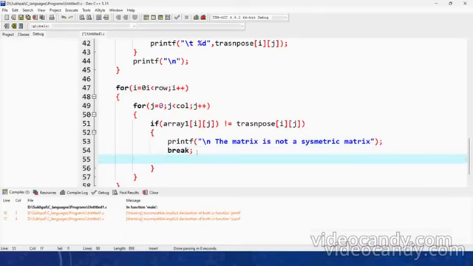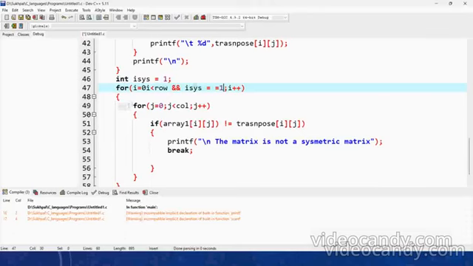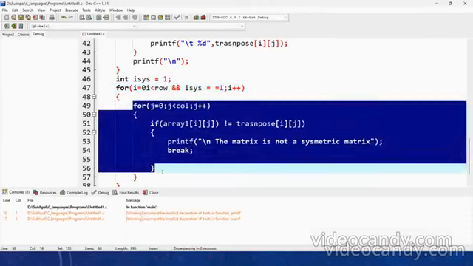So what will be the solution? What we will do is create a variable, say isSymmetric equal to 1. That means we presume that the matrix is already symmetric. So we use that condition here: if row is less than this and the matrix is symmetric, then we will come into this loop.